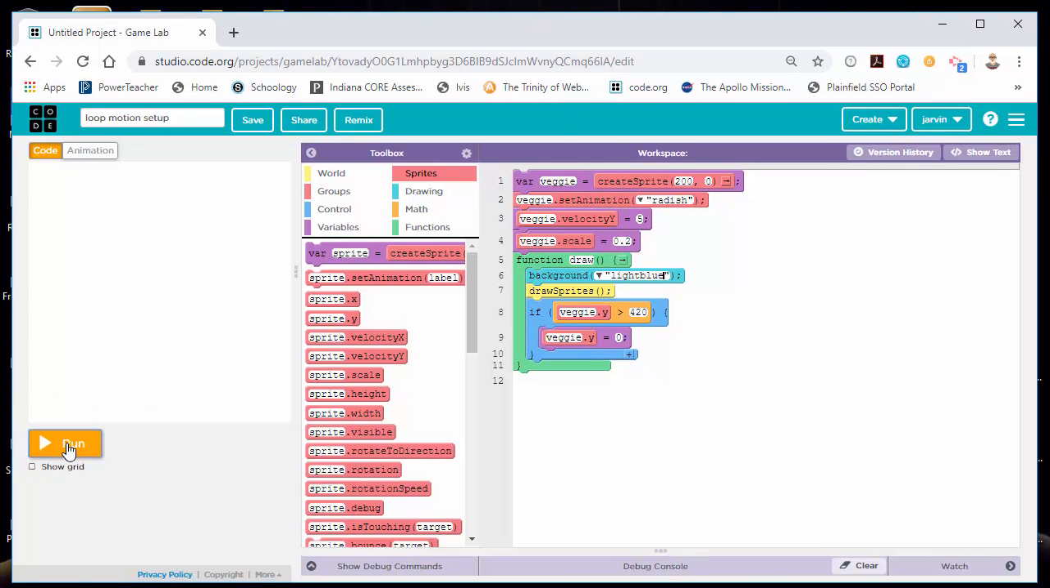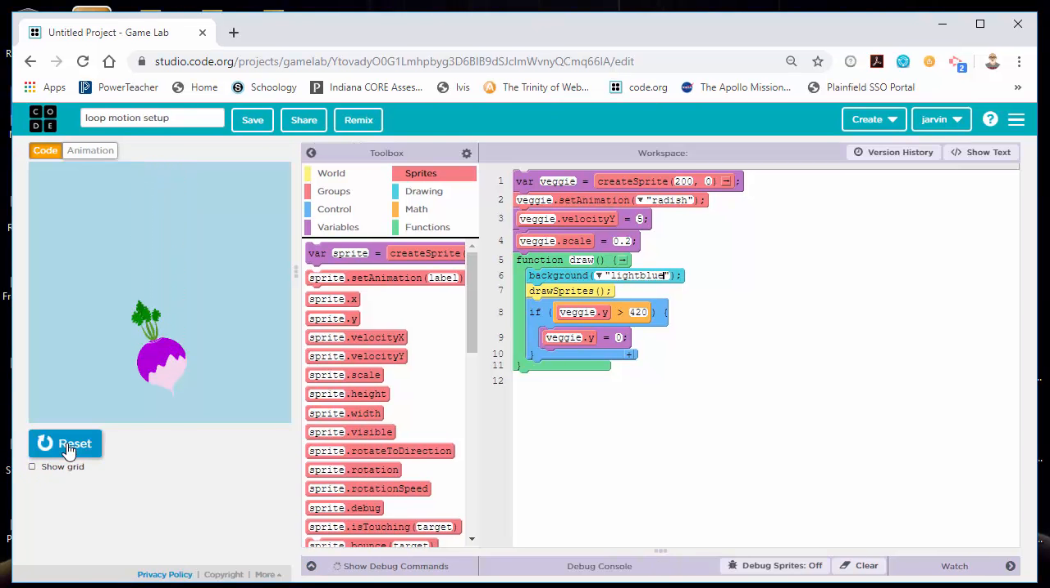I've got an example right here of what I mean by looping motion. I've got a radish that is falling, and you see how it falls from the top of the game screen to the bottom of the game screen, and it just keeps doing it over and over. It's never going to stop. There's nothing in this little program to make it stop, but we're not worried about that yet. We're worried about how you create this kind of motion.